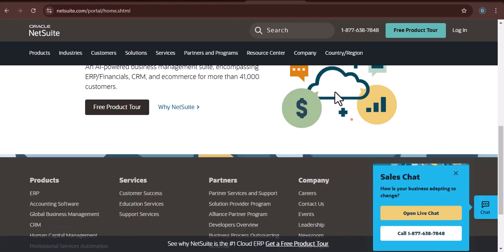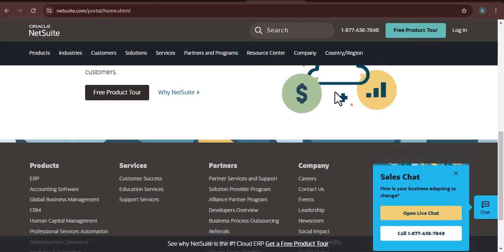So, how do you actually create a custom field in NetSuite? The process is relatively straightforward. You'll navigate to the Customization section of NetSuite, select the record type you want to add the field to, and then choose the data type and other relevant settings.